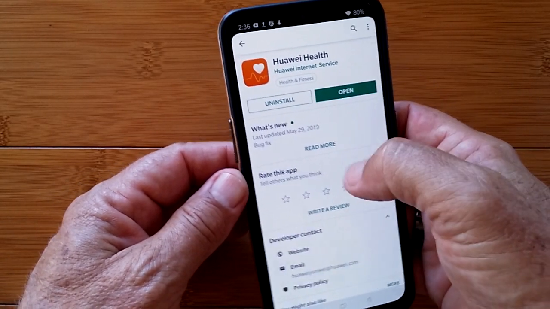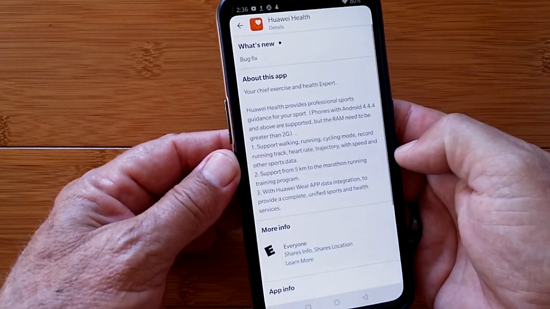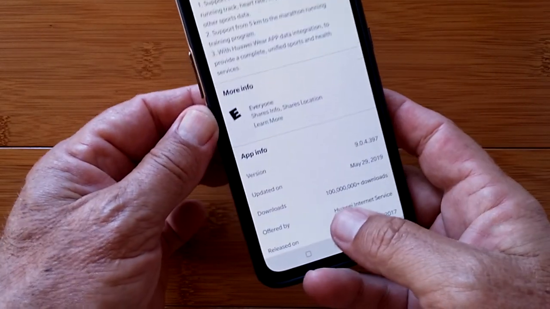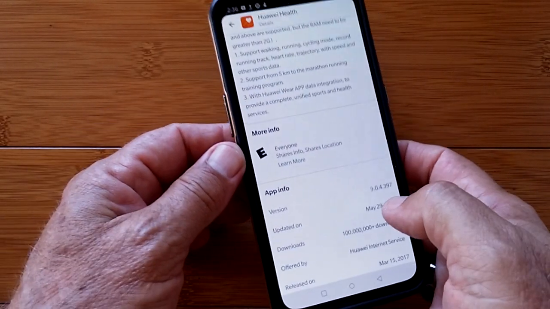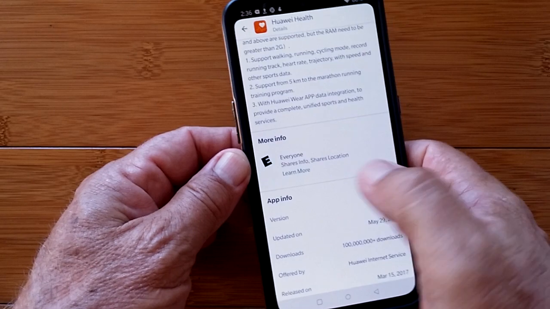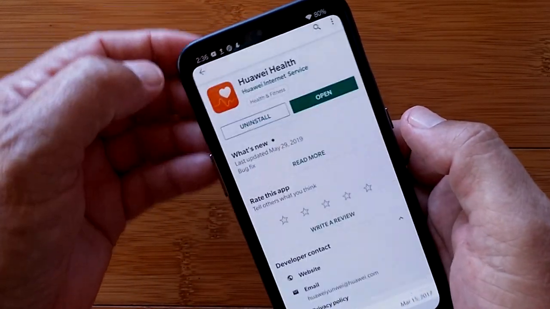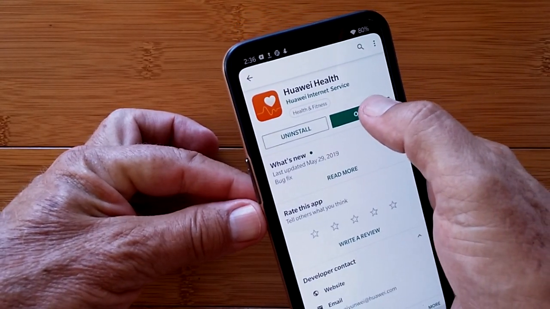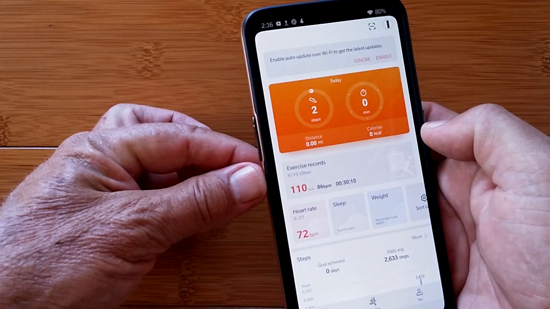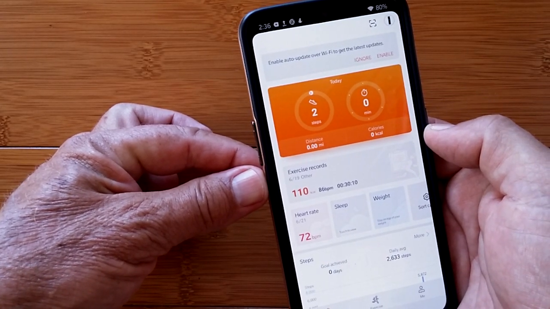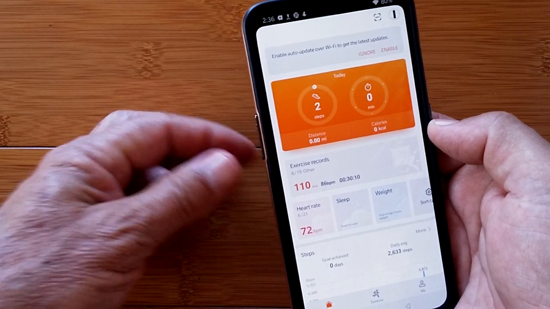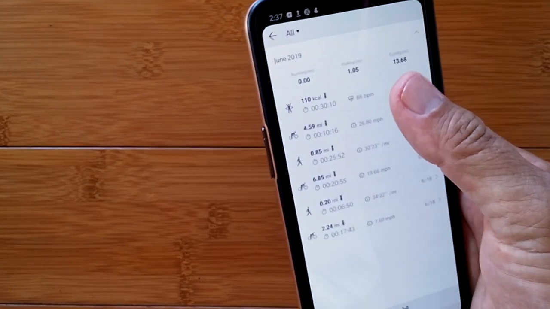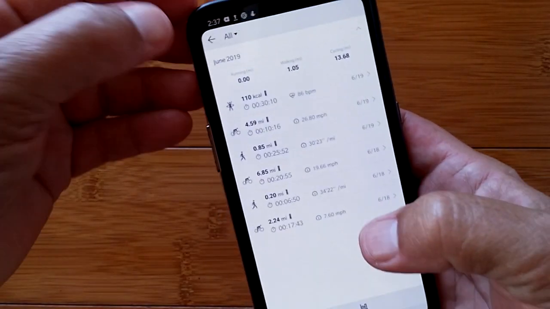And before we open it, I want to go in here to the Read More, where it tells you a little bit about it, what it does, and just pay notice to the fact that there's been over 100 million downloads of the Huawei Health app. So this is their master app that they use with all kinds of things, including this fancy Band 3 Pro. Let's open it up. It's already set up, and here's some of the data that I've got from before. This is today's data we're looking at overall right here. And I've got some exercise records in here that I've already accumulated. And I'm going to show you those in a little bit.